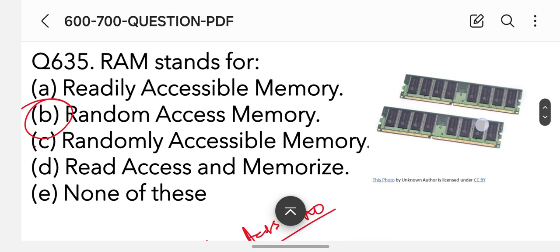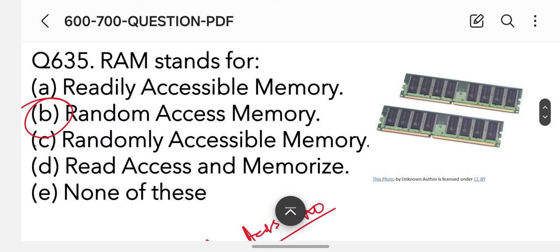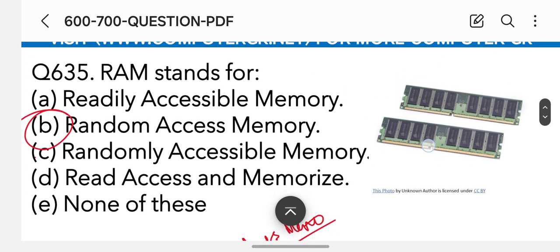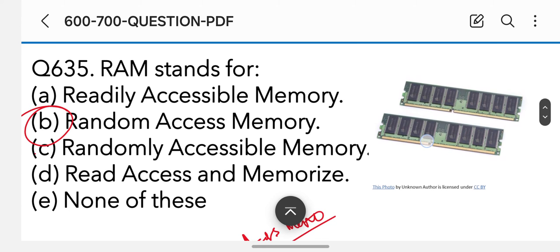RAM stands for a readily accessible memory, random access memory, random accessible memory, read access memory, memorize, none of the above. And the right answer is random access memory, option number B.